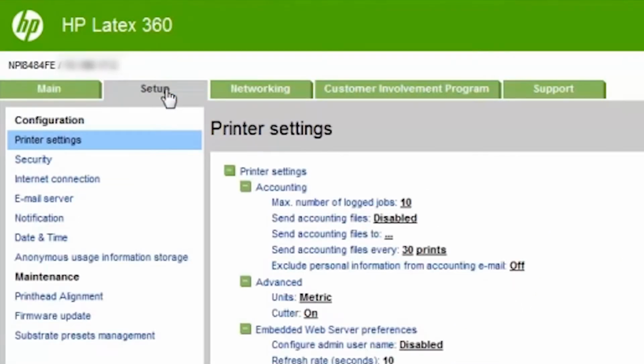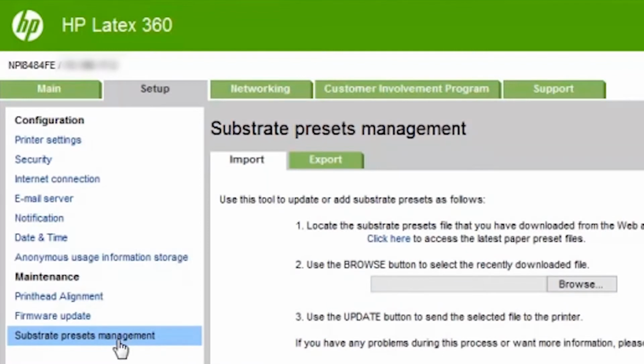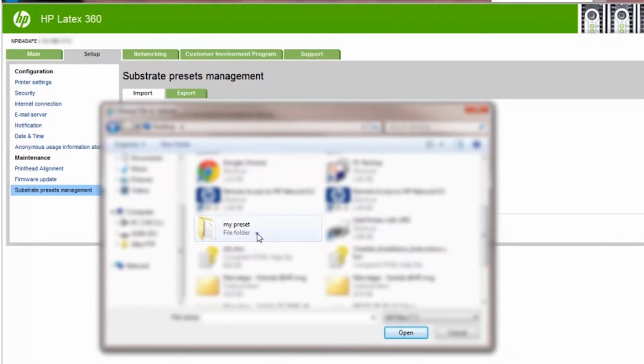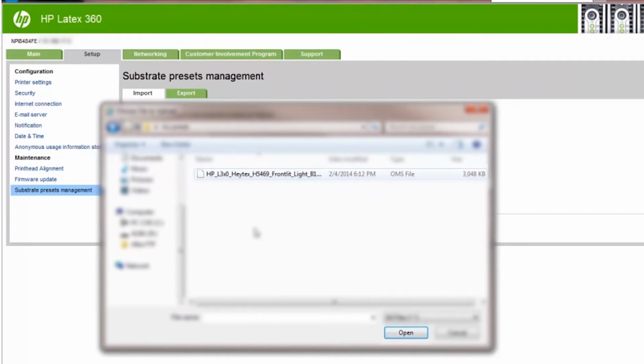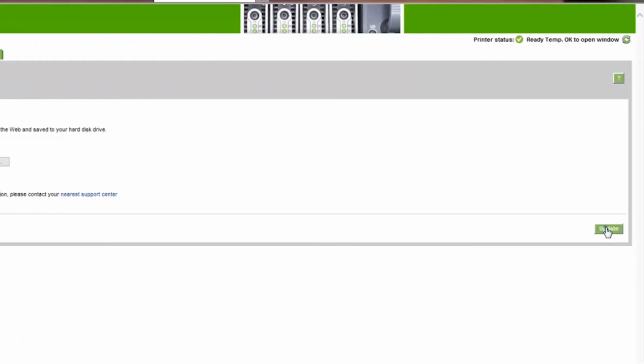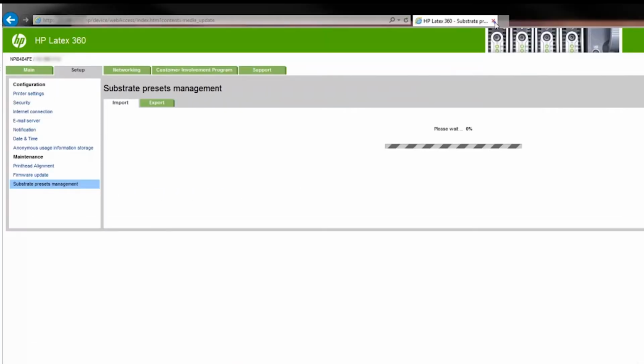Click the Setup tab. Click Substrate Presets Management. Click Import. This tab is normally selected by default. Use the Browse button to open a file explorer. Select the Substrate Preset Package file. It is a file with the extension OMS. Click Open. Click Update. Follow the instructions from the embedded web server.